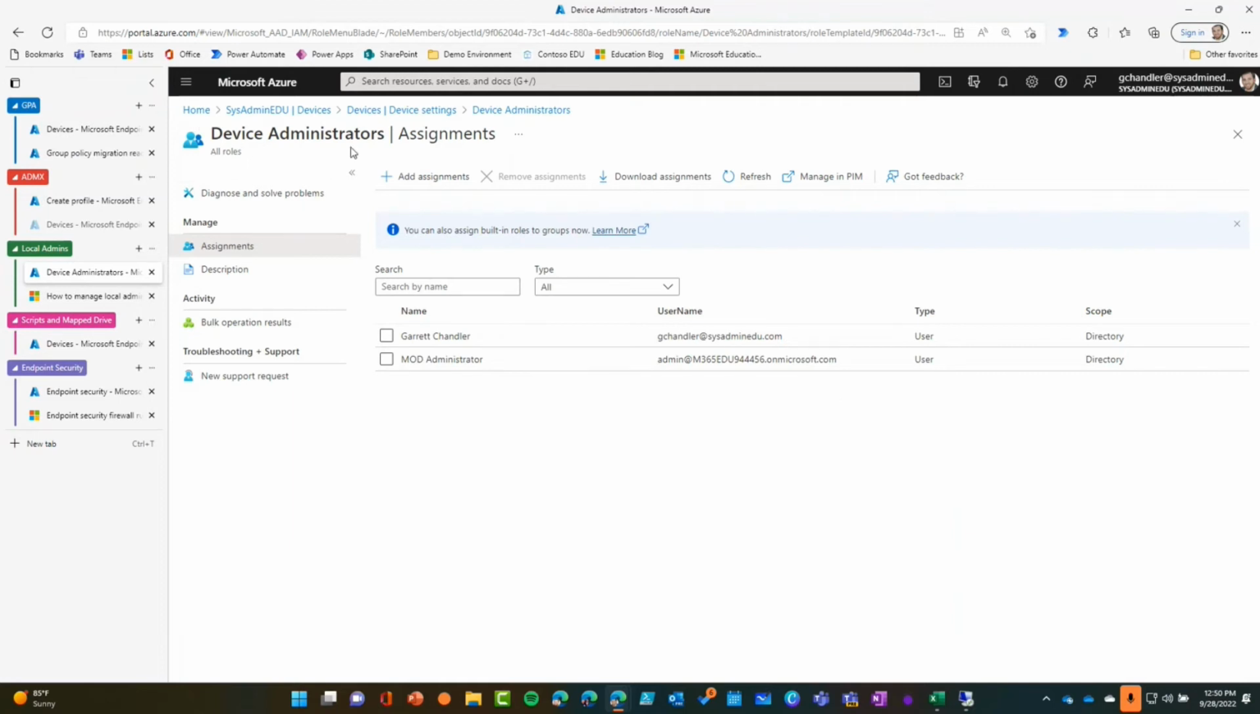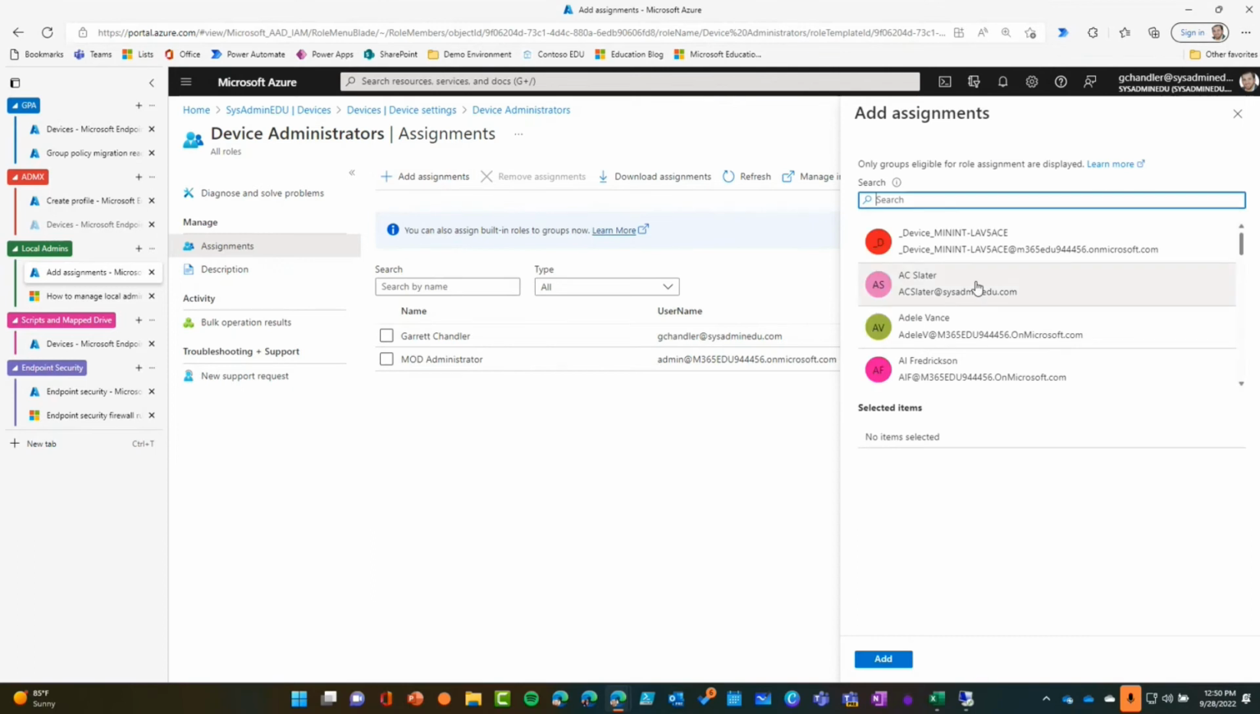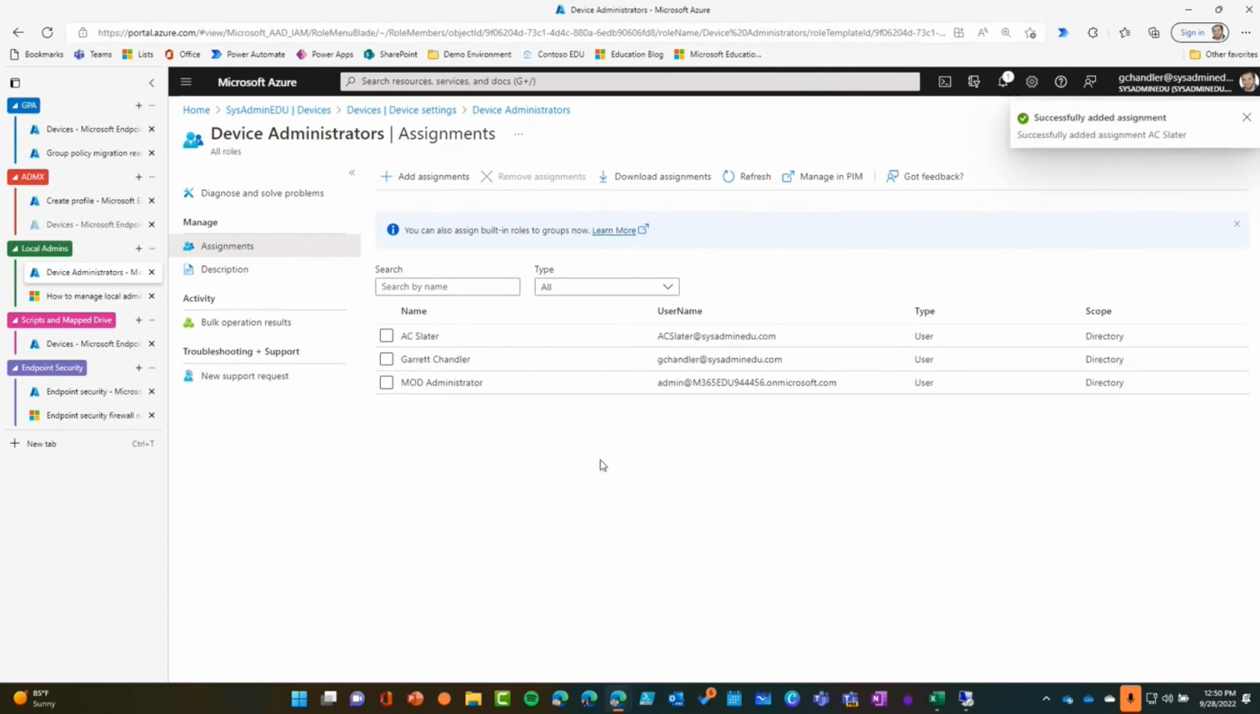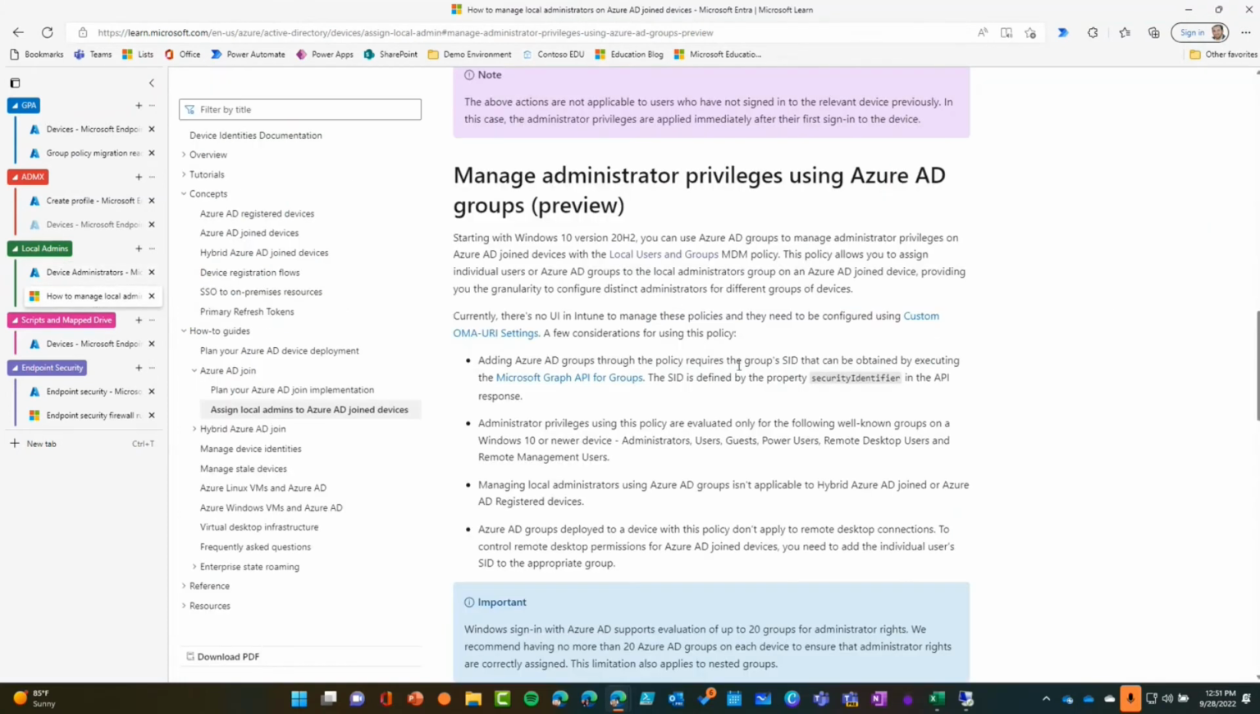You'll notice that it brings me to a device administrator's role within Azure AD and an assignment. So we can come in here and say add assignments, and then select our good friend AC Slater, and we can make him a local admin to Azure AD joined devices. All that looks like is assigning this role of device administrator to this user. When we do this, it's going to make this user local admin for all Azure AD joined devices in your environment, all of them.